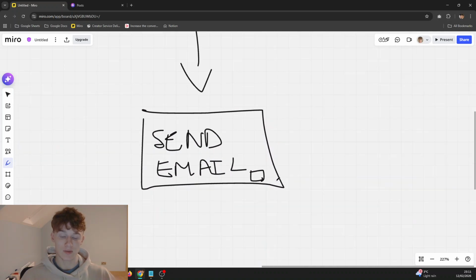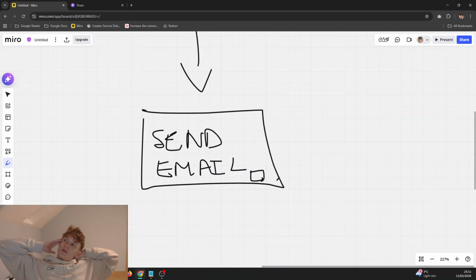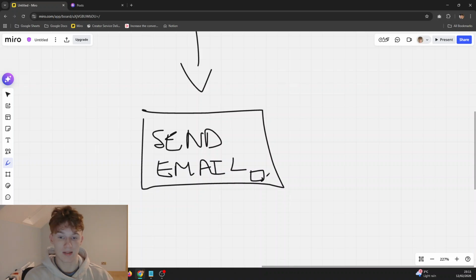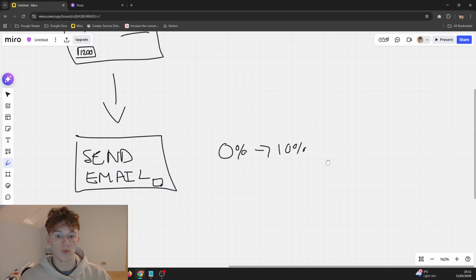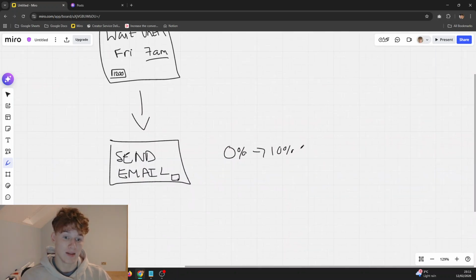Let me just describe it. Whenever this gets sent, the open rate is going to be zero because it's only just been sent and no one has opened it. Over the space of the day, the open rate will gradually increase. It'll go from 0% to, I don't know, 10%. After about 10 hours, and then by 24 hours, it'll be like 20%.